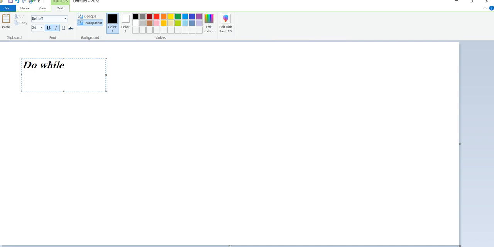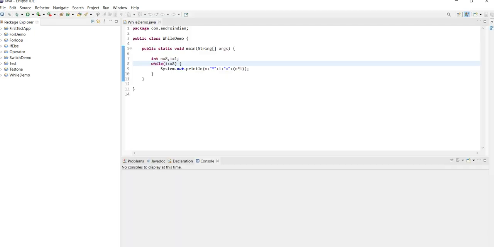So what is this do while loop? A do while loop can execute statements multiple times. A do while loop has to be used when we do not know the exact number of iterations. So this is also used when we do not know the number of iterations. And what is the syntax for this?